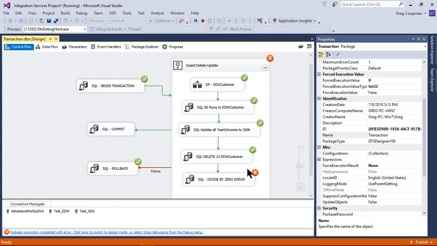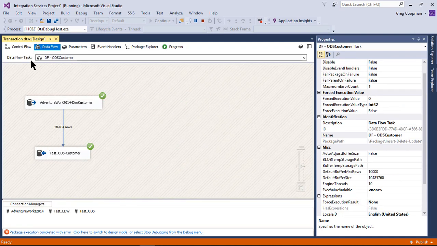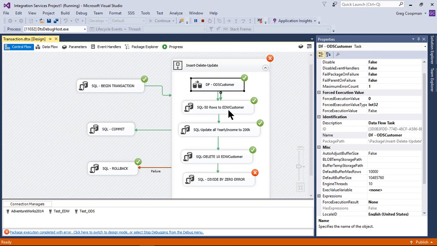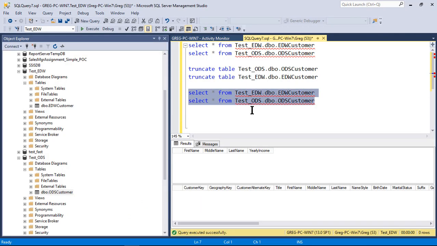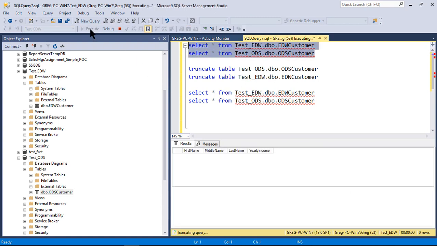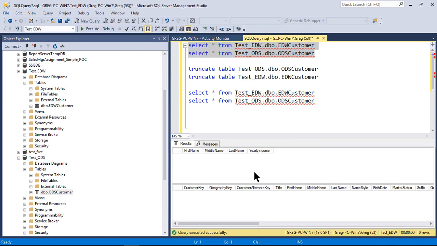It begins the transaction. It hits the error. It does the data flow here. 18,000 rows were pushed. It succeeded on these different SQL commands, and these could also be call outs to stored procedures. And then it hits the divide by 0. Notice when it hits the divide by 0, it goes to the failure route and does a rollback. So this should have rolled back all the changes. Let's go over to SQL Server and run our select again, and we should not see any rows here. And as you see, we see no rows.